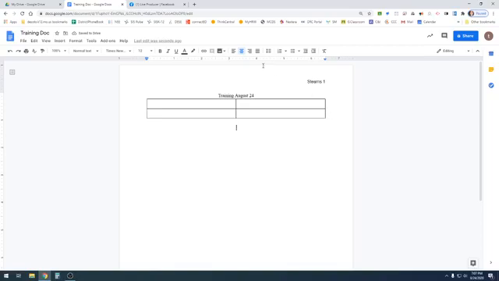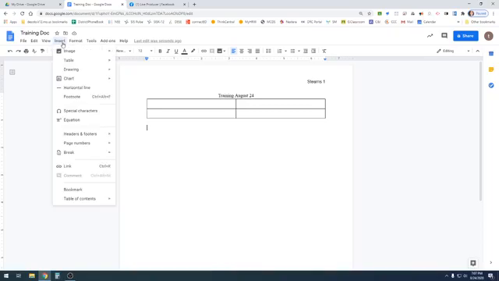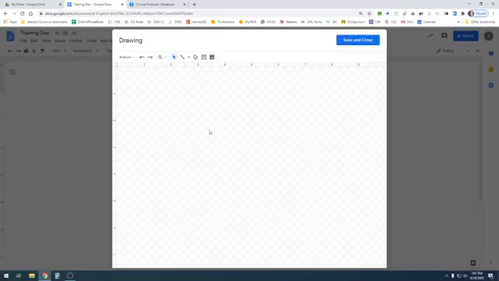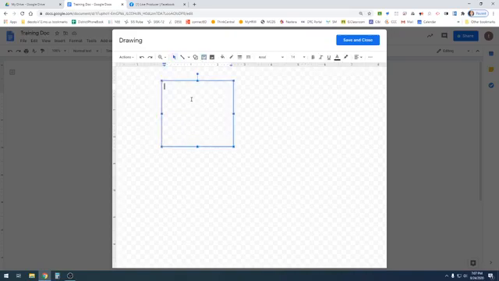The next thing that I would like to show you is how to insert a text box, because it's not as user-friendly as Word is, but it's still definitely doable. We're going to come here to Insert, and you're going to go to Drawing and New. And once you're in the Drawing tool, right here you will see the classic text box icon, and you can just draw and type right in your text box, and you hit Save and Close.